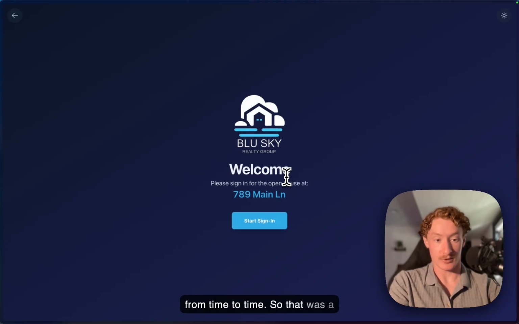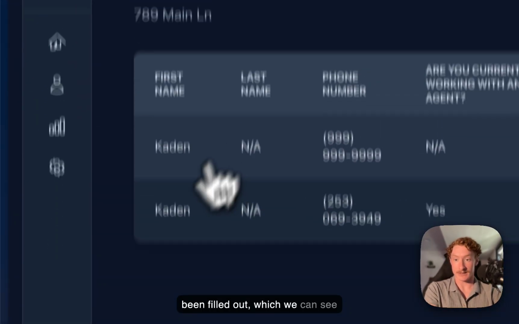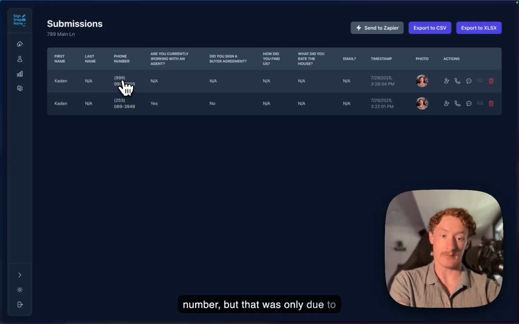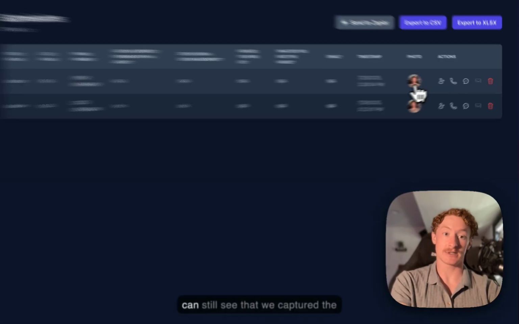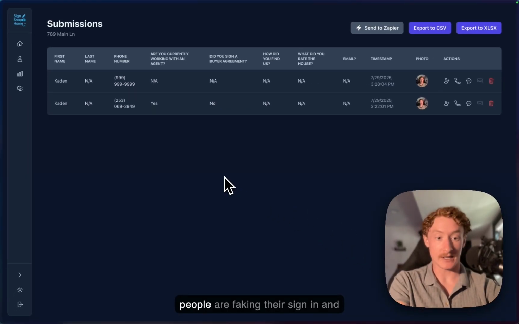So that was a great example of the abandonment feature, because I sat on that form page for over 20 seconds without clicking anything. It's going to automatically take all the previous information that had been filled out, which we can see here. So it did capture that phone number, but that was only due to the abandonment feature. But you can still see that we captured the photo when they started the sign in, which is a great feature for if people are faking their sign in and they tend to walk off, which is going to happen.